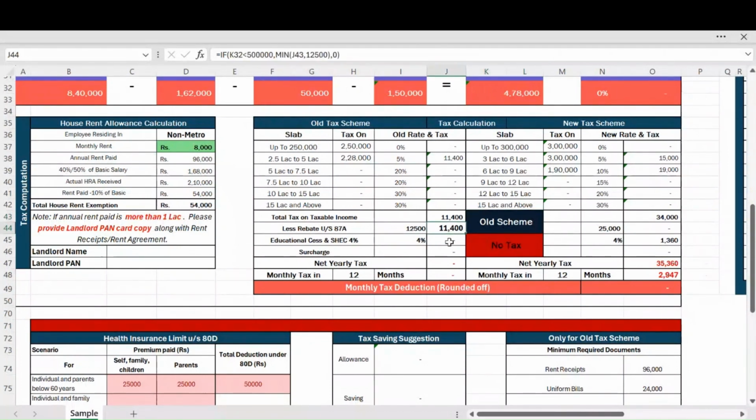So 11,400 is coming on this income and tax rebate is already 12,500. So your tax is null. You will not have to pay anything. You can see here monthly tax deduction rounded off is 0. It's blank. There is no tax.